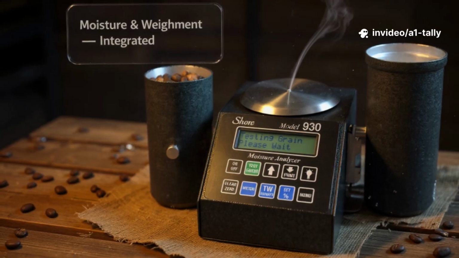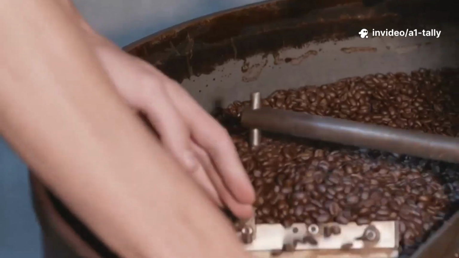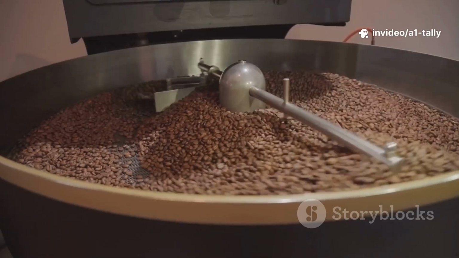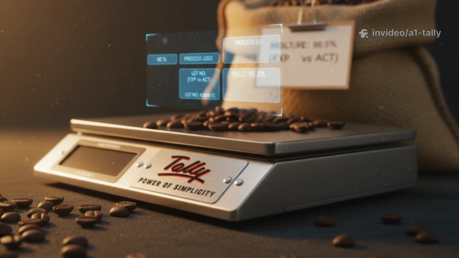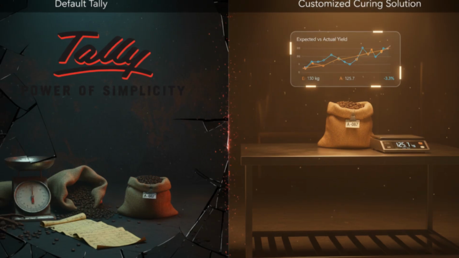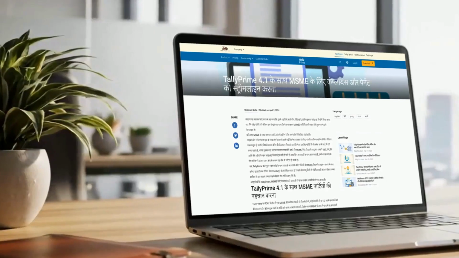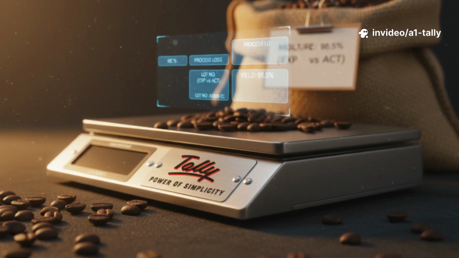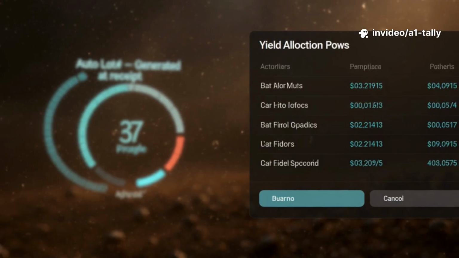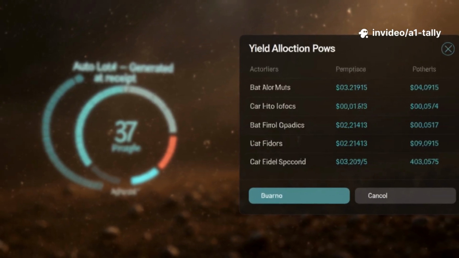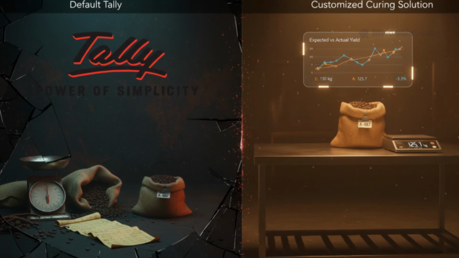It doesn't understand moisture content loss, quality deductions, or the complex curing process that transforms your raw beans. When you purchase 100 bags and end up with 92, default Tally has no clarity on where those 8 bags went. But with a customized coffee curing solution, every bag is accounted for.